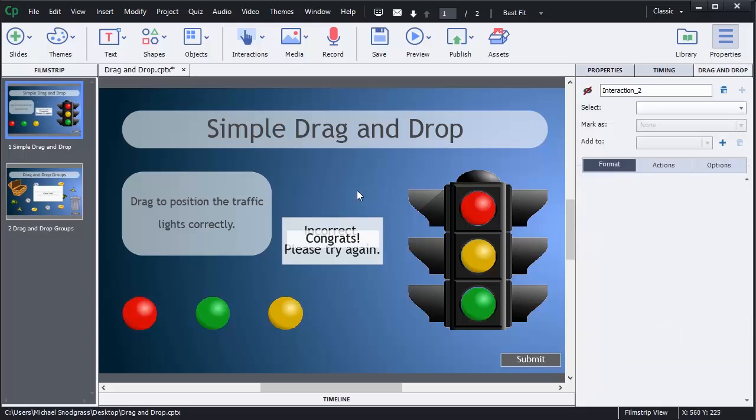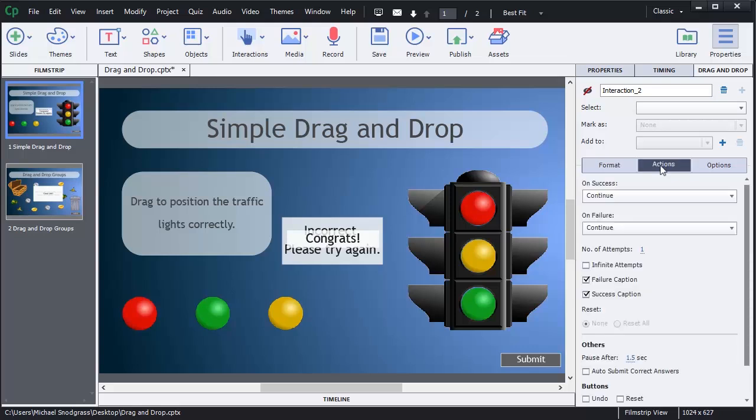I'll just click anywhere inside the slide. And on the right side, you'll notice there's a new drag and drop properties panel. I will click actions category. Confirm here. I'm going to allow them only one attempt, although you could certainly allow multiple attempts and then give them feedback based on whether it's the first, second, third attempt, etc. I'm going to confirm that I've got a failure caption and a success caption.